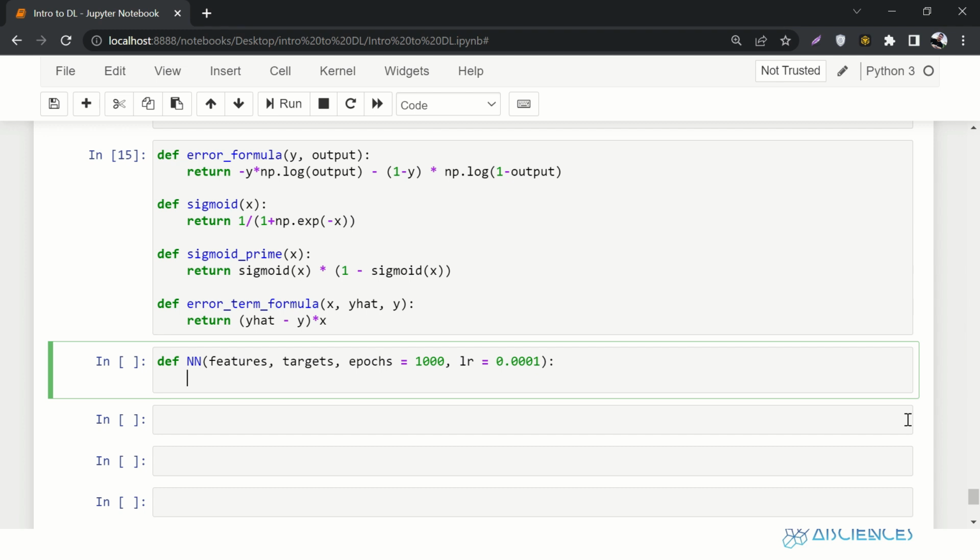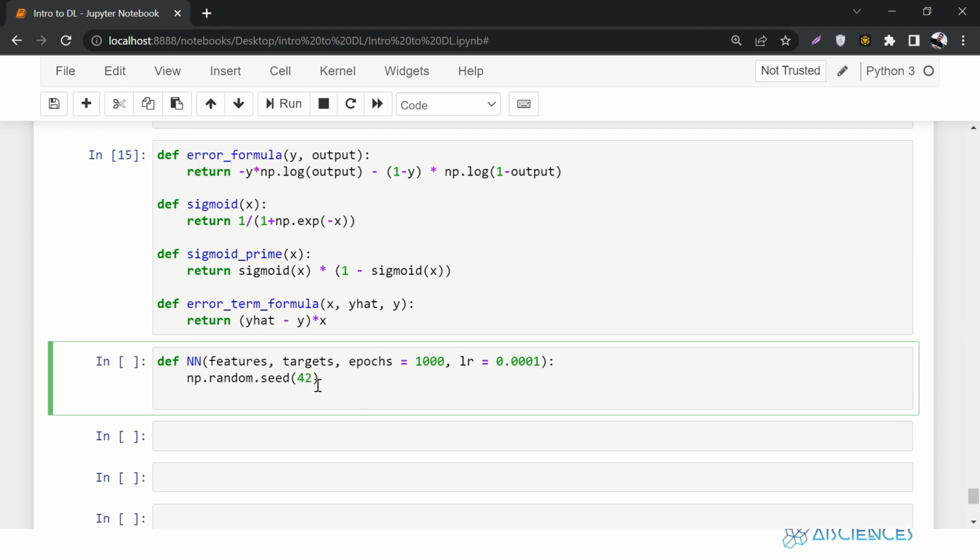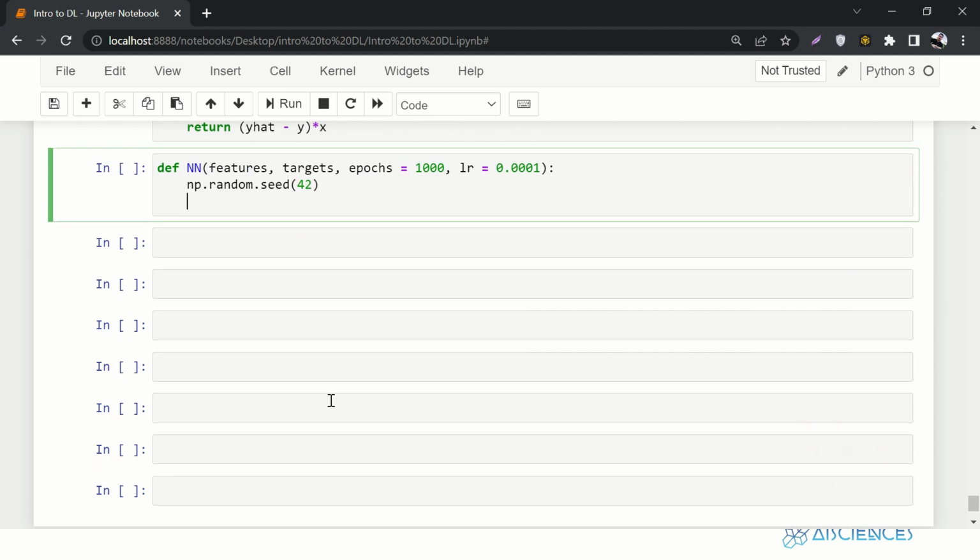Great. Now the next thing is we want to generate a seed. So here we'll say random dot seed, let's say 42. We have done it in the logistic regression implementation as well, so I'm not going to repeat what it is doing. Okay, so here we'll receive number of records and number of features. And how can we get it? We can get it by saying features dot shape.